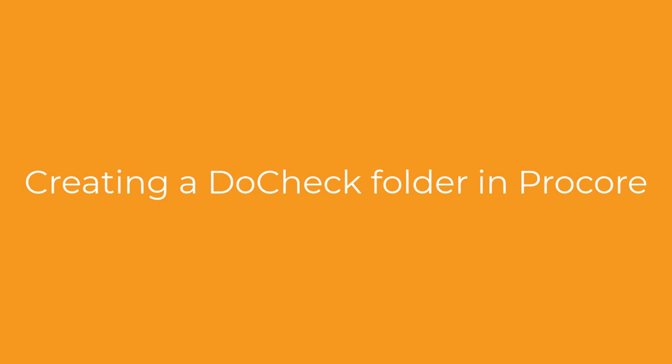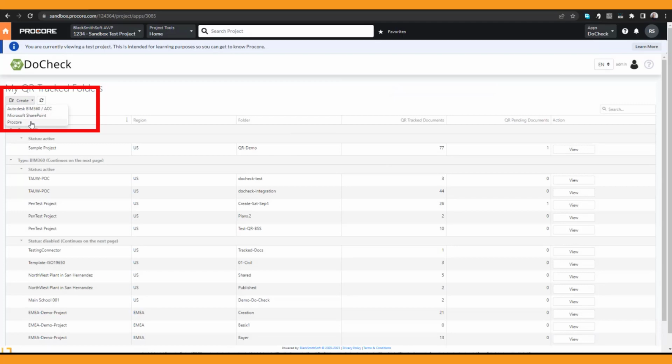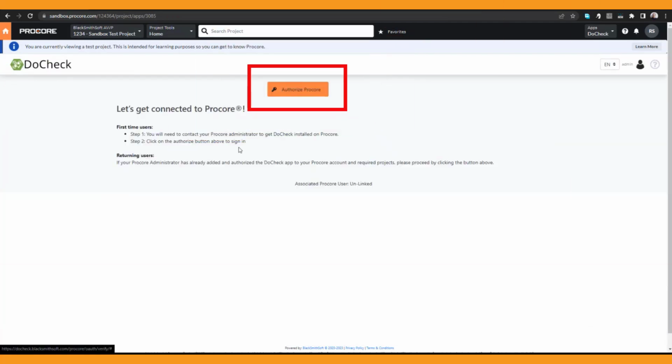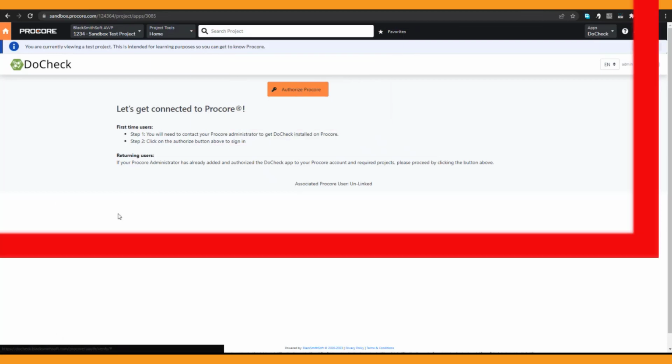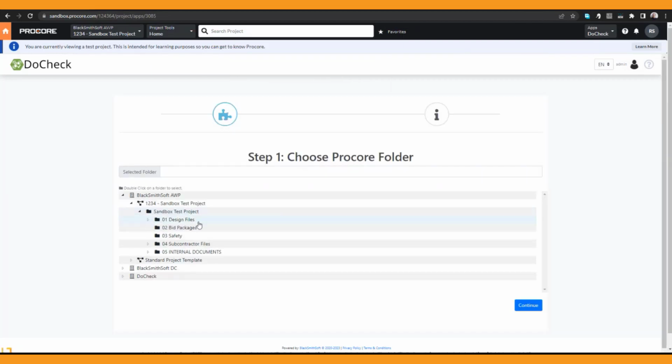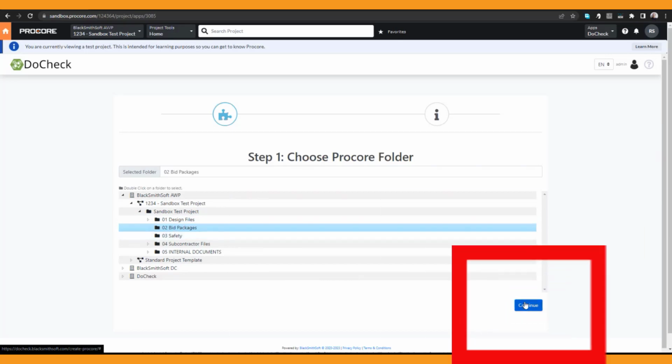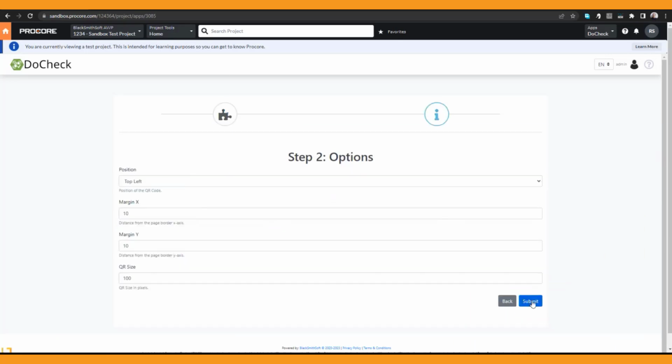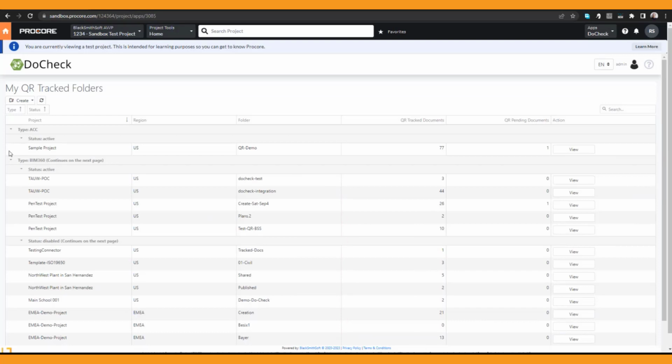Next, we're going to create some DoCheck folders in Procore. So we select create, Procore. You authorize Procore so you can see the document folders you have access to. You select the folder. Click continue, and if you don't want to change any options, again submit.